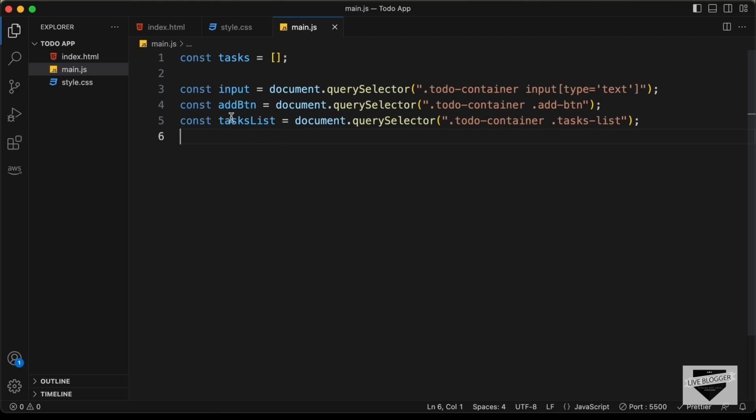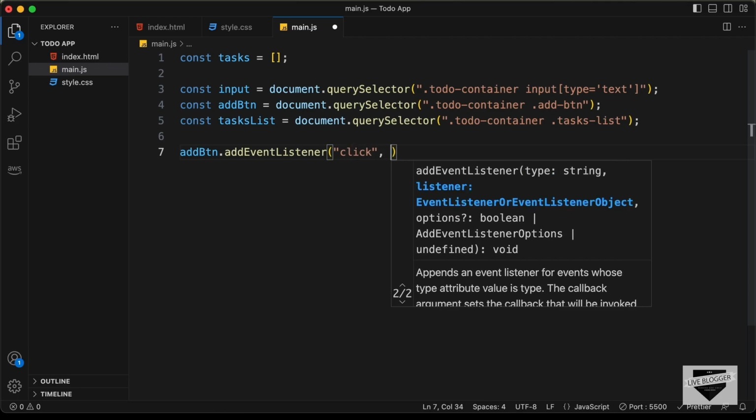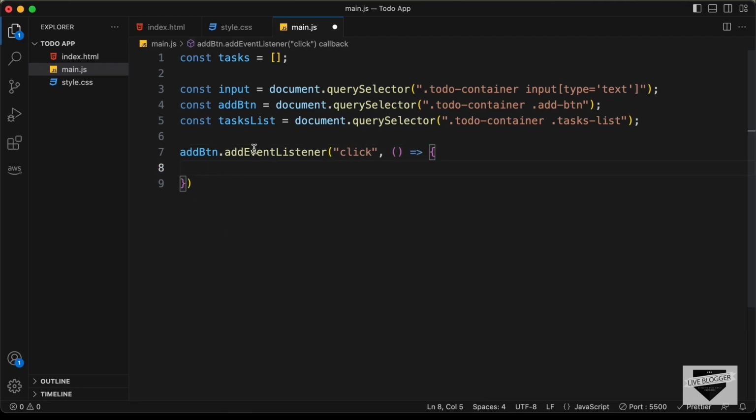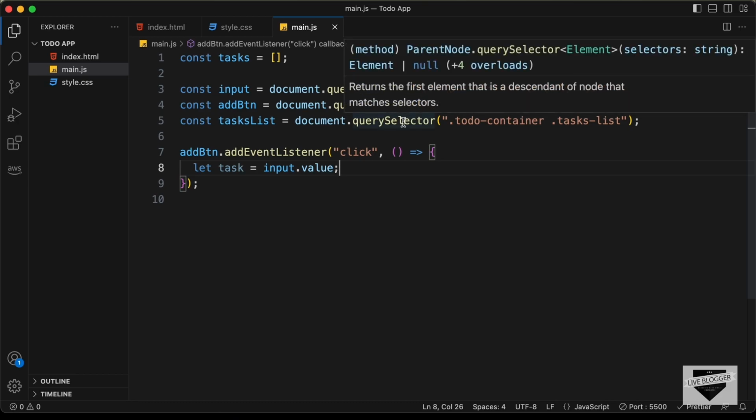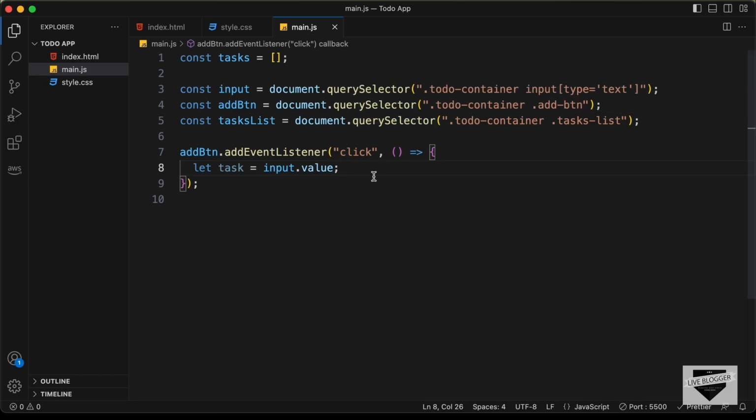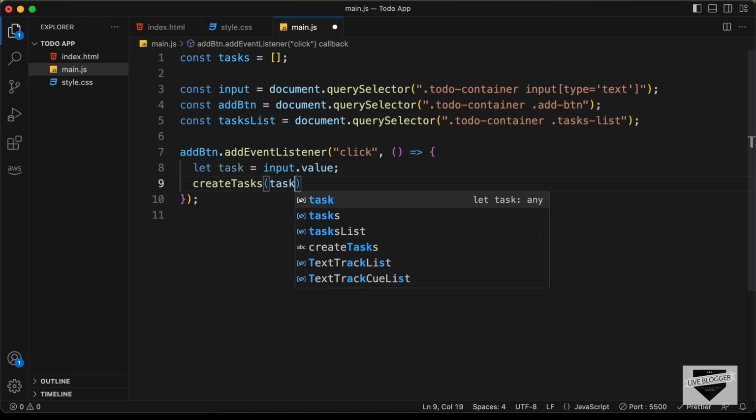Right now that we have referenced these elements, let's go ahead and add an event listener to this add button. So here let's type add btn.add event listener, and let's listen for the click event. Now here we need to create the task using the value from the input. So let's create a variable for that. I'll just type task, and let's set it equal to input.value. And then the next thing we will do is create a function to create the tasks. So I'll just create a function called create tasks, and we'll pass this task value over here.